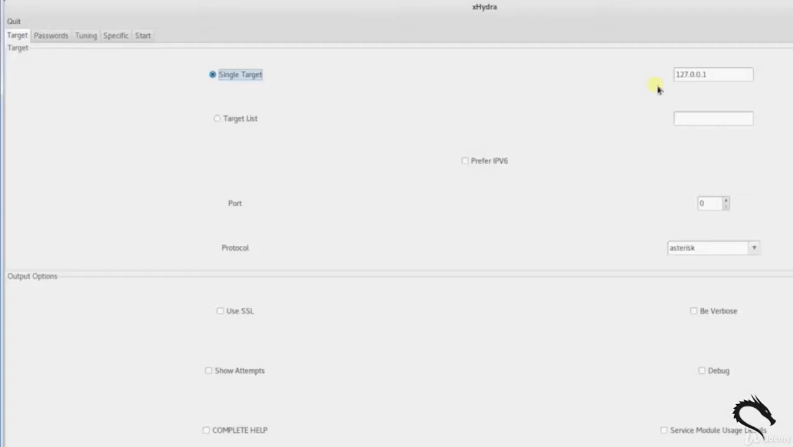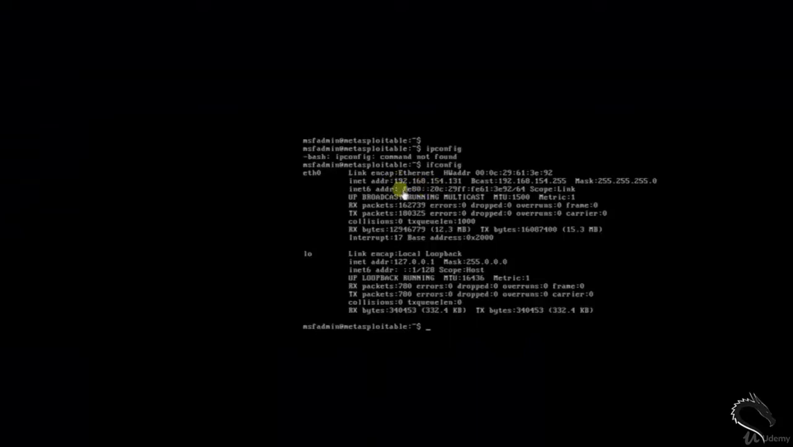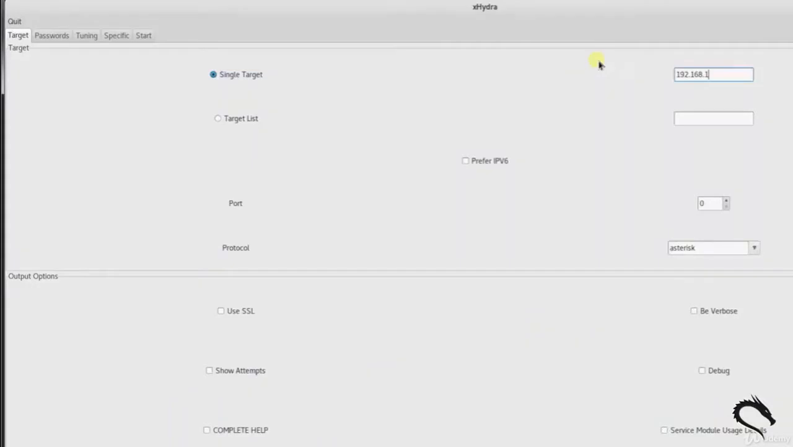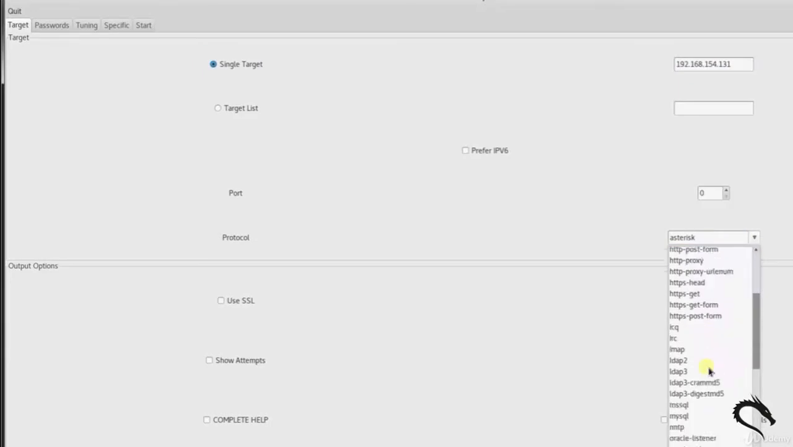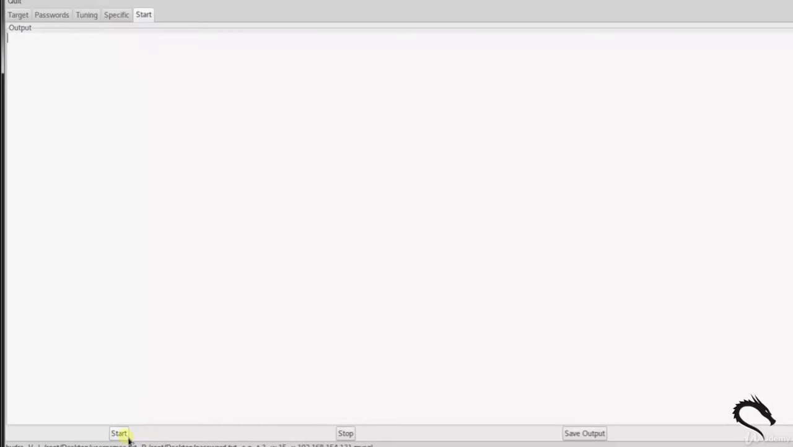Last, we'll go to our target. Click on the target tab and set the target protocol that we wish to attack. In our case, we are using the MySQL port of our Metasploitable machine. Now let's open up my victim machine, the Metasploitable 2 machine. Here you can see the IP address of my victim machine, 192.168.154.131. So type 192.168.154.131. Select protocol MySQL. We execute the exploit by clicking on the Start tab and pressing the Start button.